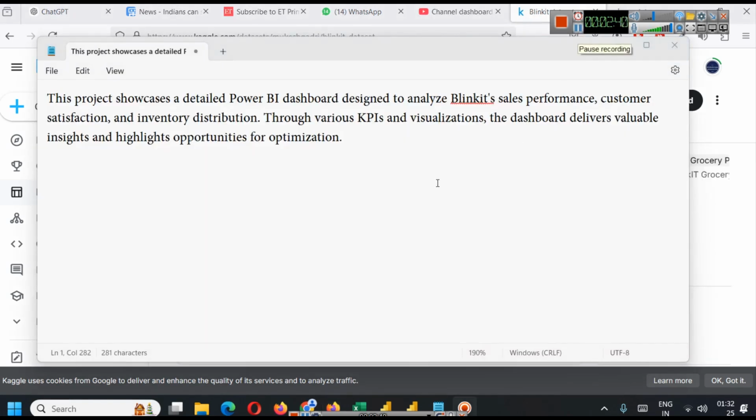So the whole purpose of this analysis or this project showcases a detailed Power BI dashboard designed to analyze Blinkit sales performance, customer satisfaction and inventory distribution through various KPIs and visualizations, which we will just start creating. And the dashboard delivers valuable insights and highlights opportunities for optimization.